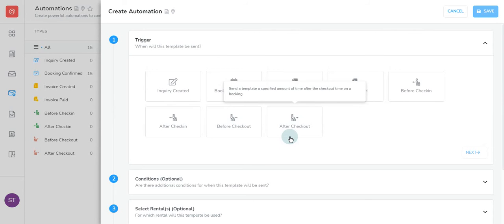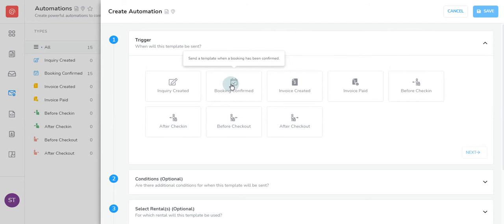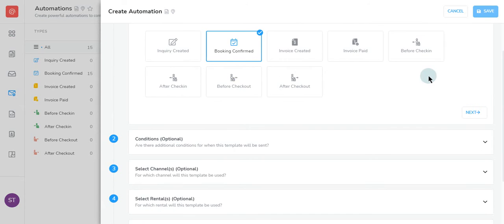And finally, after checkout. An after checkout trigger fires a specified amount of time after the checkout time of a booked stay in one of your rentals. This is ideal for situations where you need to send a document days or hours after a booking ends. In our example, we have selected a Booking Confirmed trigger. Click the Next button when you're ready to proceed to the next step.